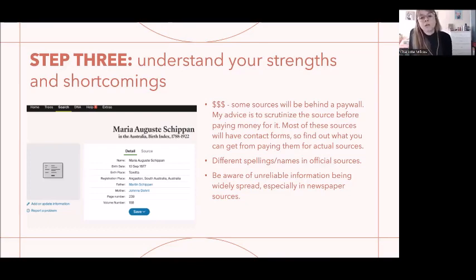So a major shortcoming can be money. A lot of resources these days you can access for free or very cheap, or you can have the trial period, which is very useful.